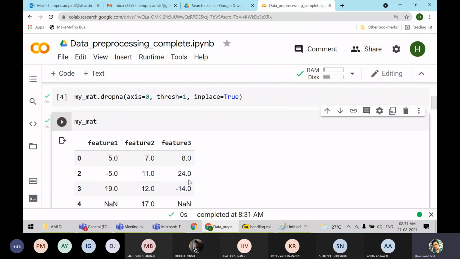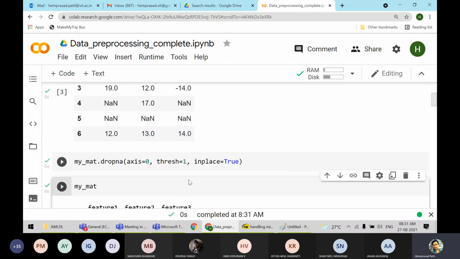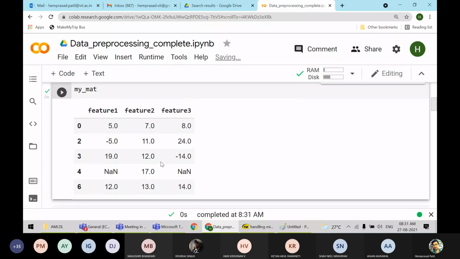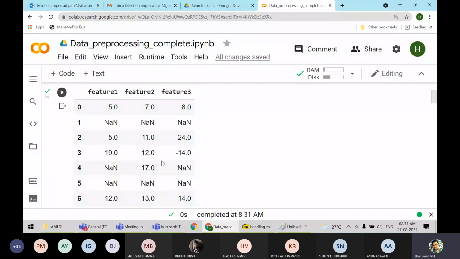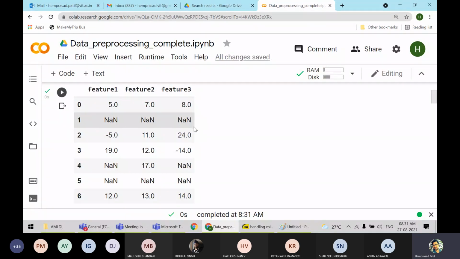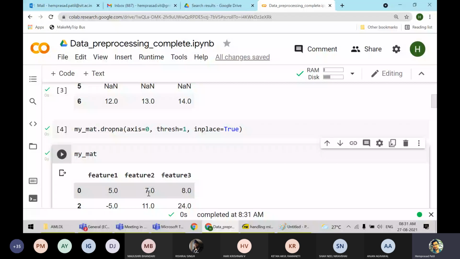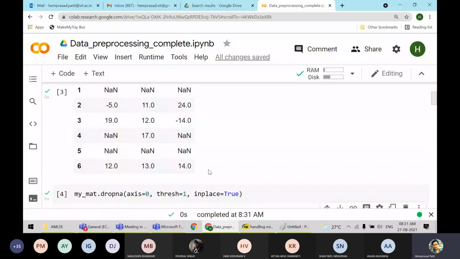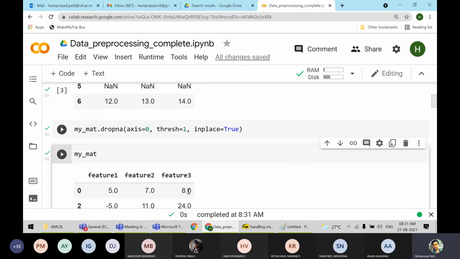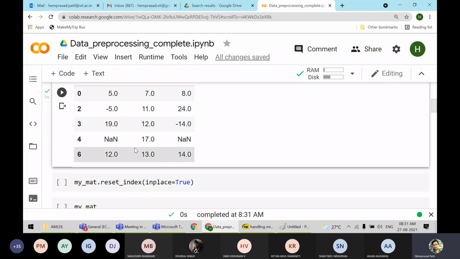So let us check. If there are 3 missing values, it is dropped. So row 1 is dropped. If there are 2 missing values, it is not dropped. If there are 3 missing values, it is dropped. So threshold is 1. At least one non-missing value should be there, then it will be retained. Otherwise, it will be dropped. Okay, so this is retained.